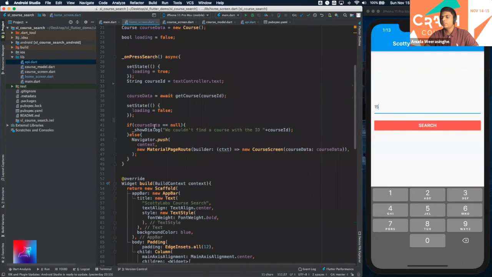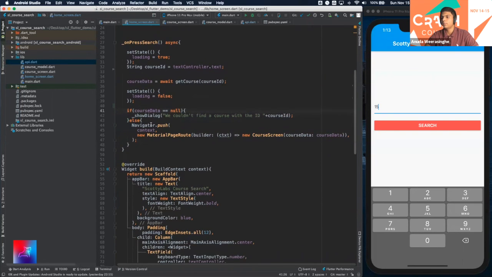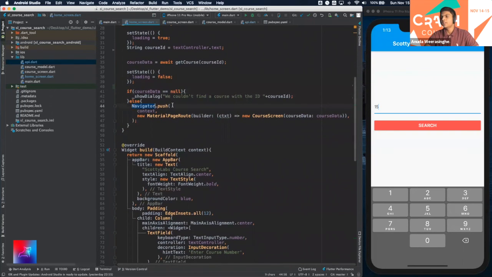So if the course data isn't null, which is what we would expect, this means that the app is talking to the API correctly and is getting the data back. Then what we're going to do is basically we're going to be pushing this new route to the next screen to the navigator stack.